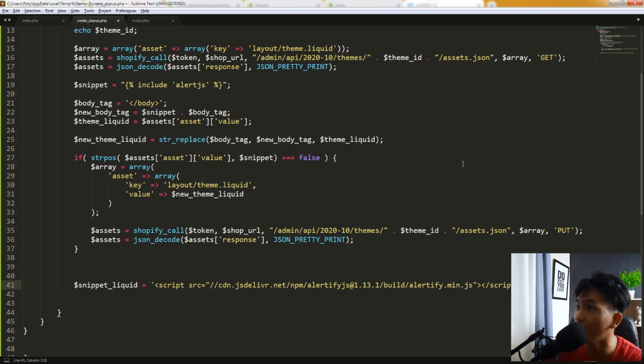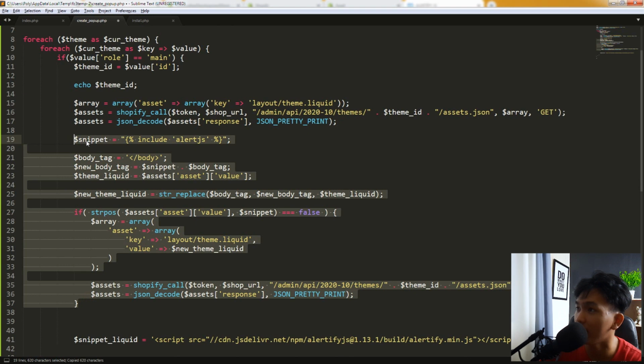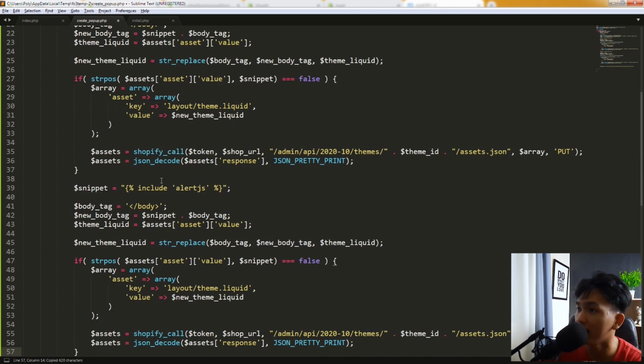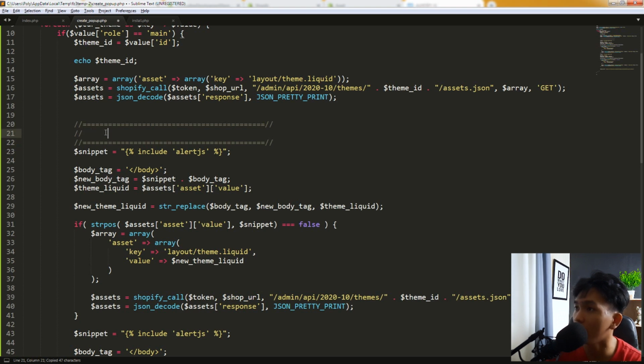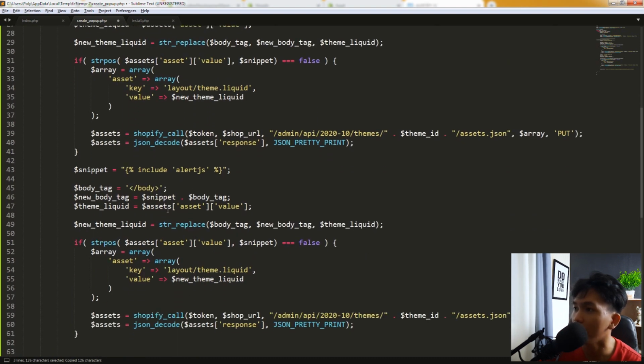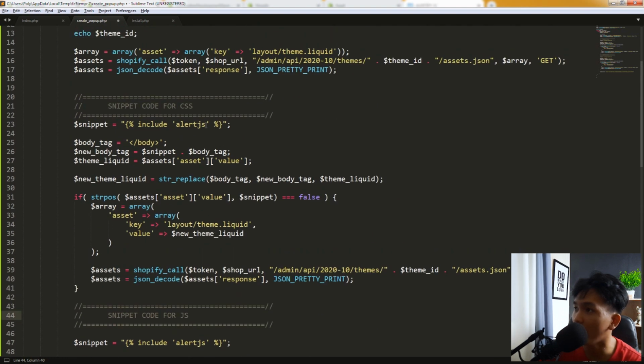Let's do that. Let's open our Sublime. All right, I think I know what to do now. So I'll just copy this actually. I'll just duplicate that, and let me just create a comment in here. And let me just duplicate that. And then in here, I'll call this create the snippet code for CSS. I'll just copy this comment and paste it just before the include. And then this is for JS. And then this one, I'm going to call this alert CSS. So this is my snippet.